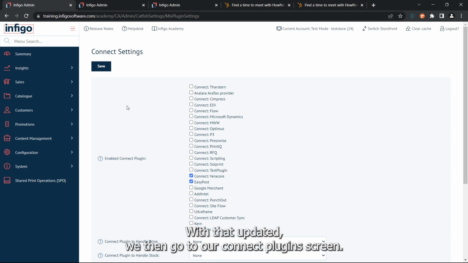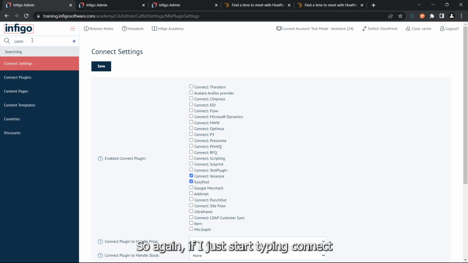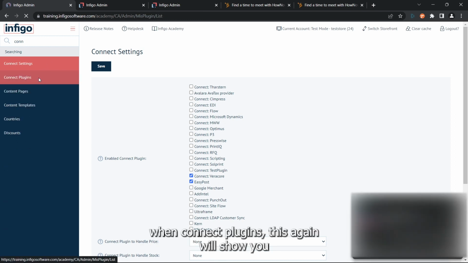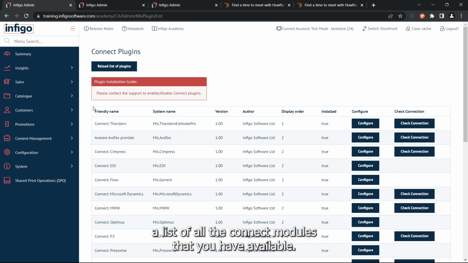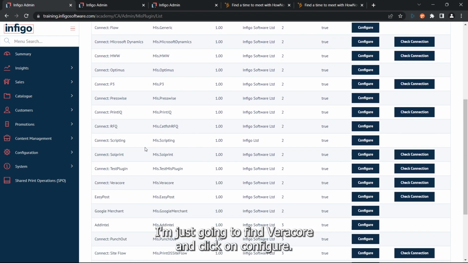With that updated, we then go to our Connect plugins screen. So again, if I just start typing Connect and Connect plugins, this again will show you a list of all the Connect modules that you have available. I'm just going to find Veracore and click on Configure.